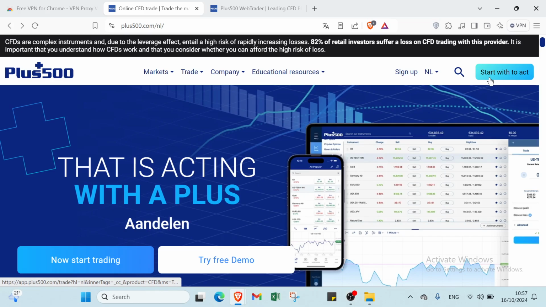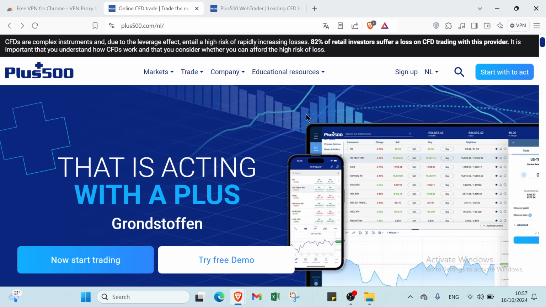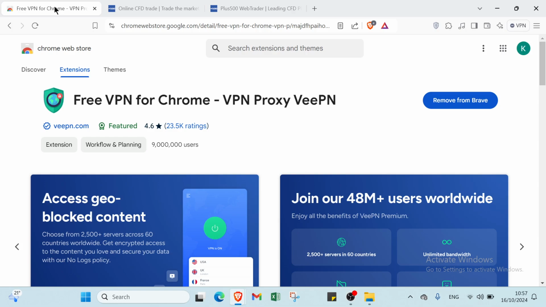So the first step that you have to do is click on Start, and you will find a page where you enter your personal information. Then you will be done with your registration. But we have an issue in your sign up. So the solution is just to use a VPN, because there are some countries where you can't use it. For example, if you live in Africa, you cannot use it.